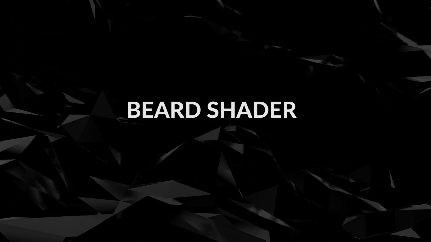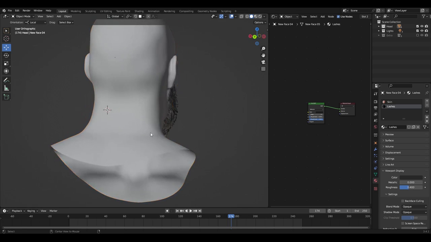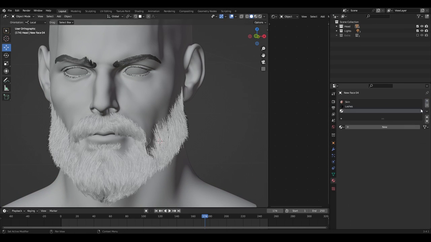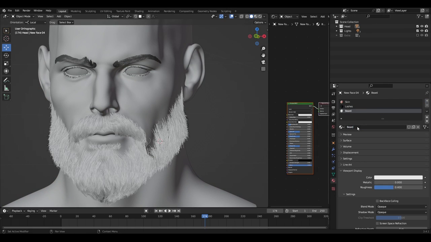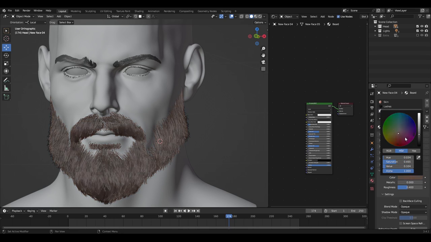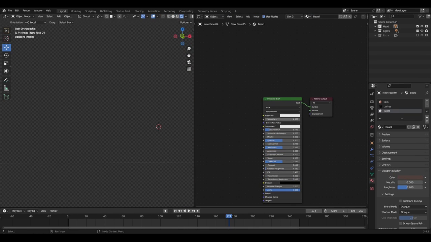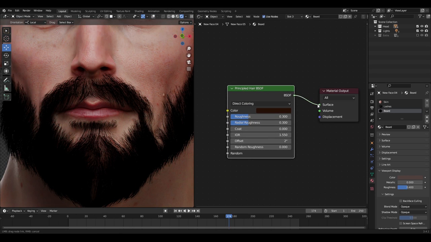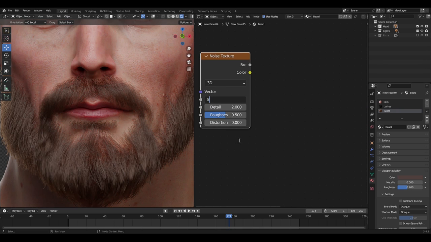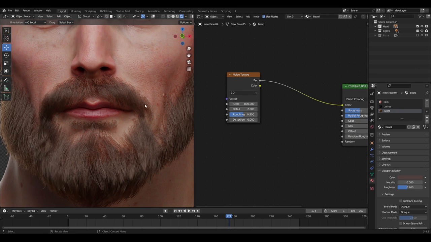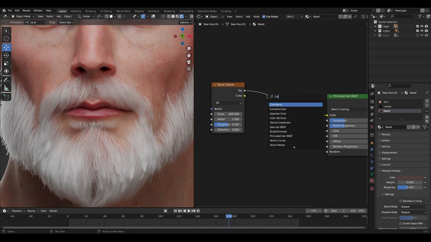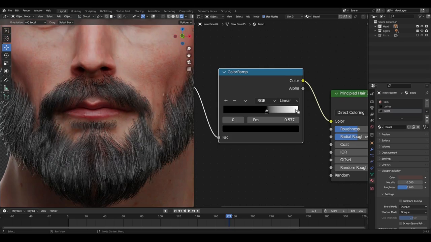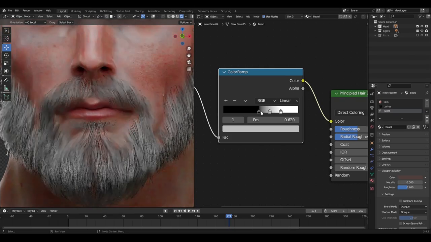I am adding the same technique for the beard shader. The beard is groomed on the head mesh itself. So select the head mesh and add a material, name it beard, and change the viewport color. Let's preview the shader. Quickly adding a principled hair shader, then a noise texture with 800 scale. Plug factor to color input. Add a color ramp node here. Now same as before, crunch the contrast, change the colors, and add a new slider for some few white hair.